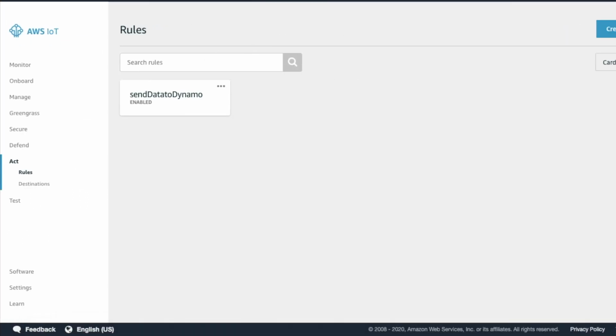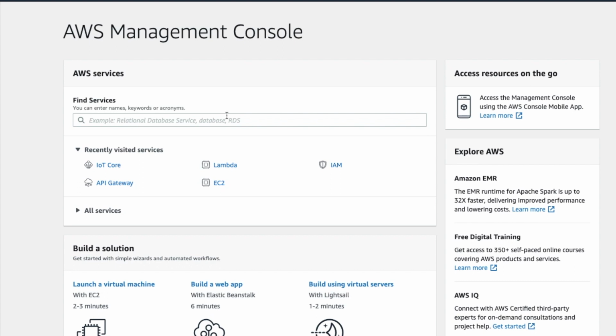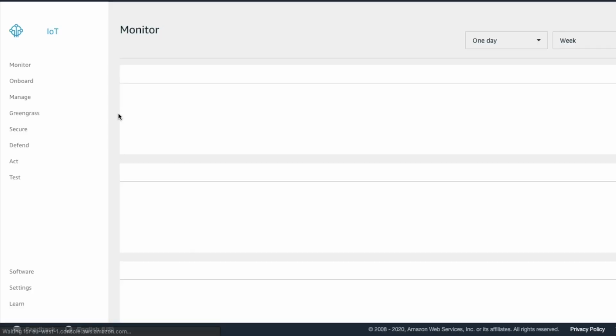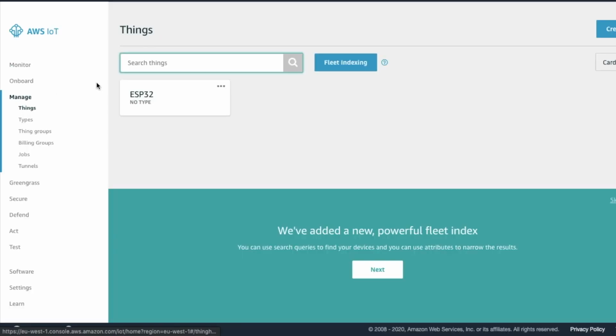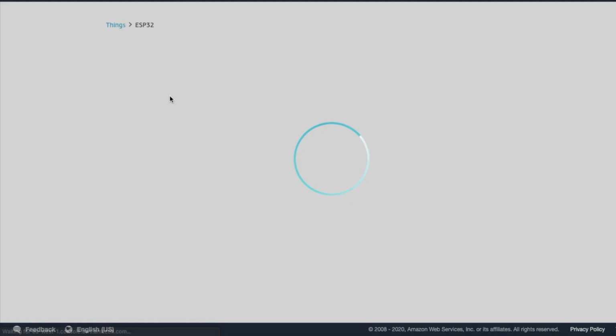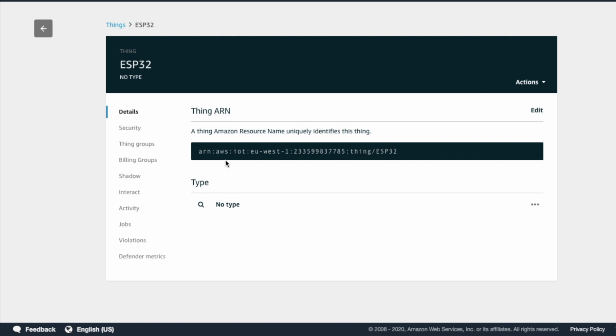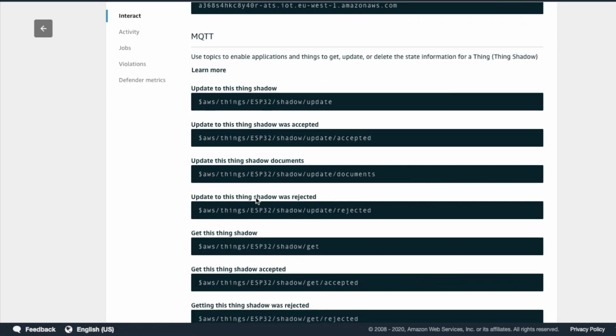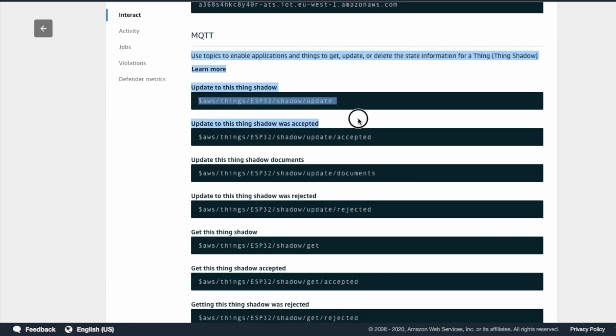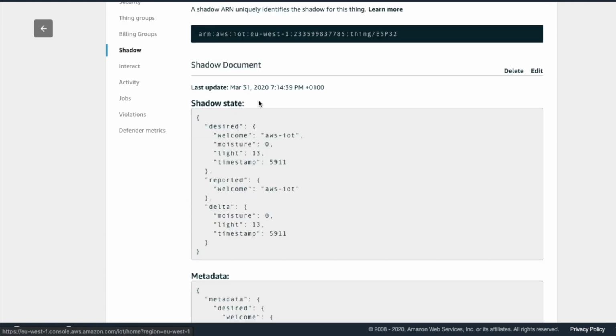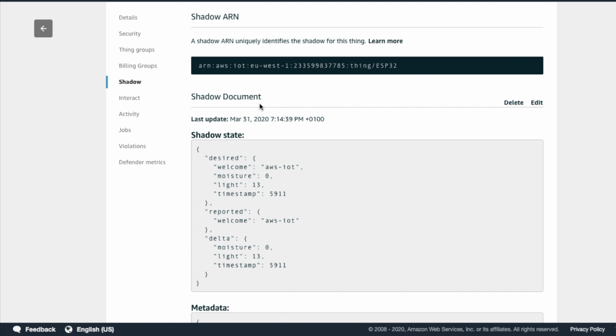Now we'll be moving on to the AWS console to show the IoT configuration. This is our AWS console. We'll navigate to the IoT Core service and click on manage. Here, as you can see, we have created a thing called ESP32, which we are using to interact with our registered devices using MQTT endpoint URLs as shown here. This interaction takes place using the thing shadow.